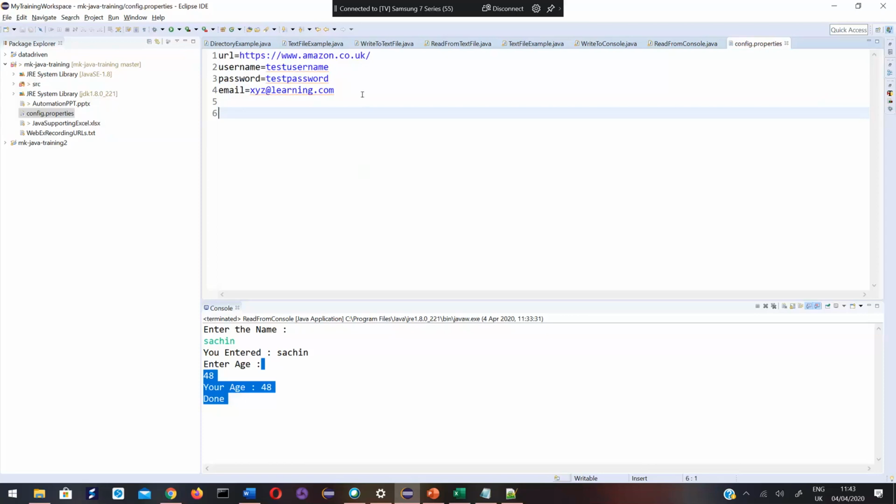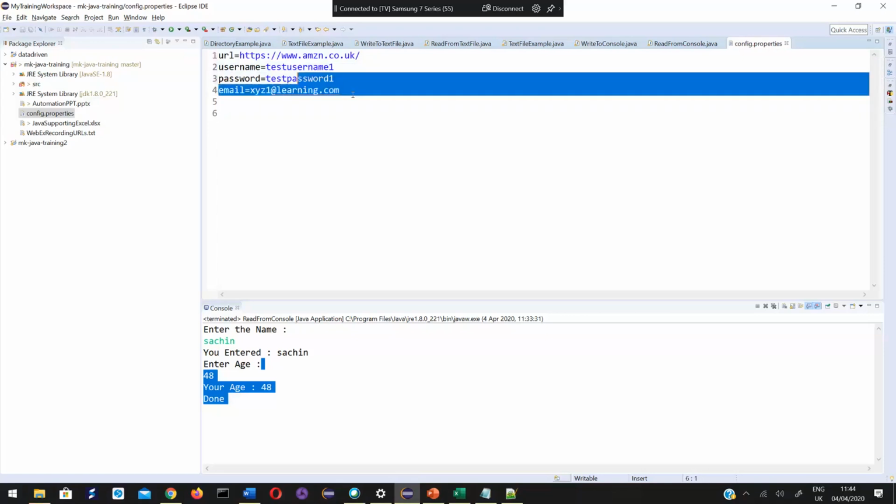Now, what is the advantage of having a properties file? Let's say tomorrow, instead of this www.amazon.co.uk, they change their website to something else, something like AMZN. Similarly, for test username, they create a new account and name it test username and test password one, something like excel1.com. So any of these values is changed.